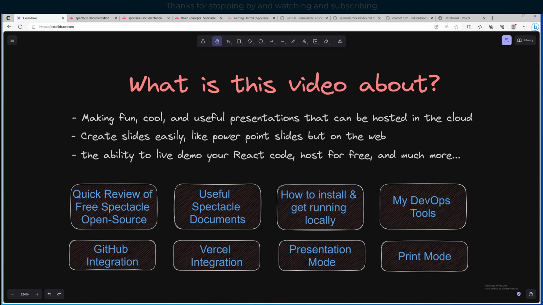You can create slides very easily once you get things set up. It's kind of like PowerPoint slides, except it can be done on the web. And you also have the ability to live demo your React code, host it for free, and much more. So here you can see the blocks that I will be covering.